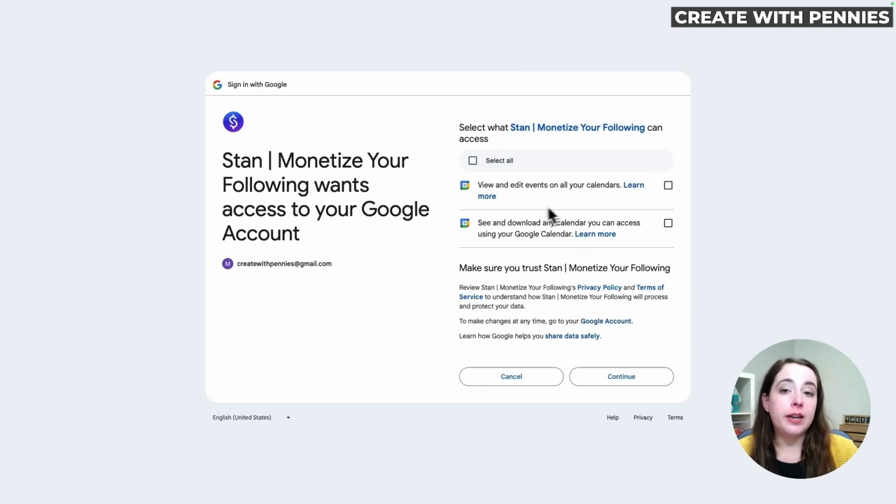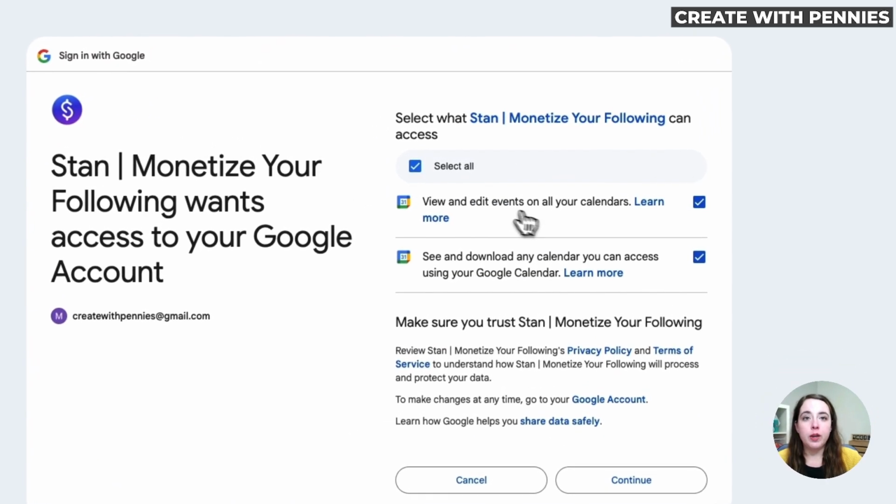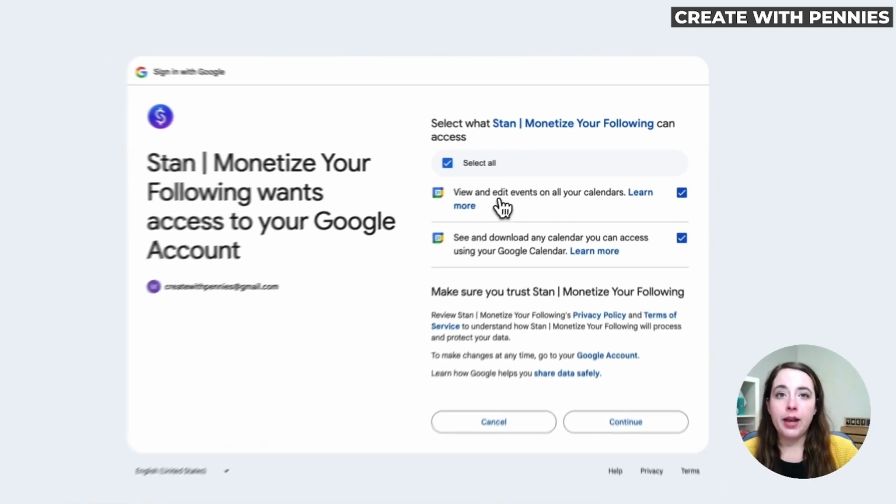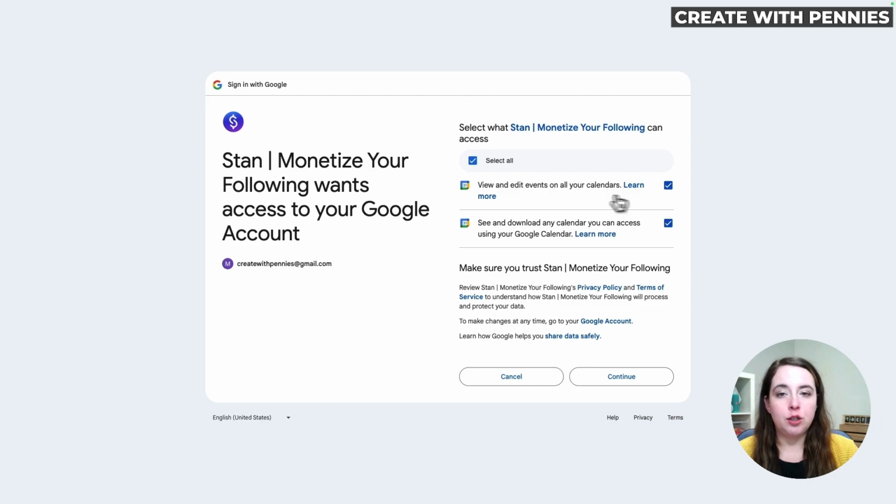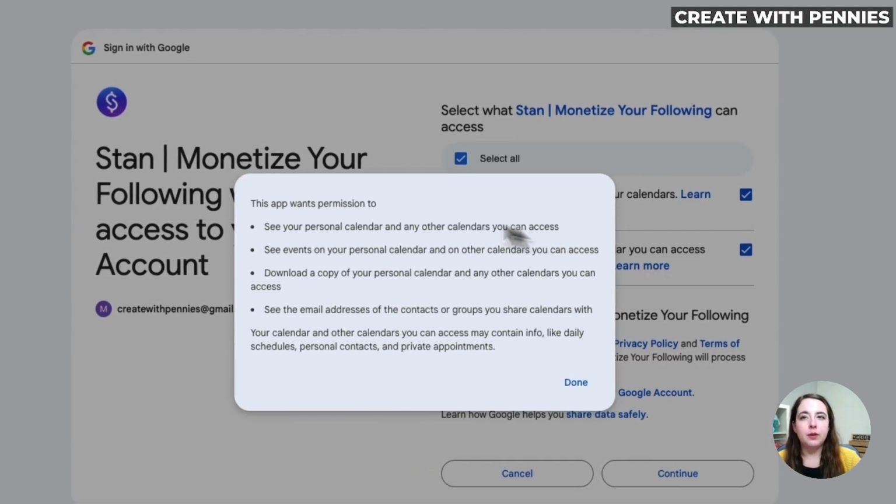And here we're going to give access to Stan to connect to our Google account and access our calendar. So basically they want to access our Google account, and then we select what we want to give them access to. If we select all, we give them access to both view and edit events on the calendar, which they need to add our scheduled items to the calendar, and then see and download any calendar you access using your Google Calendar. So with either one of these, you can click learn more and see what that means.